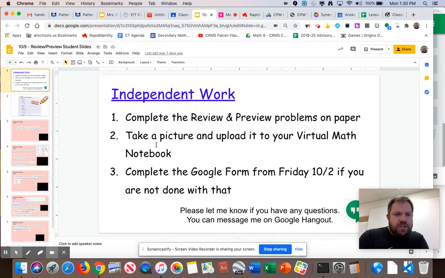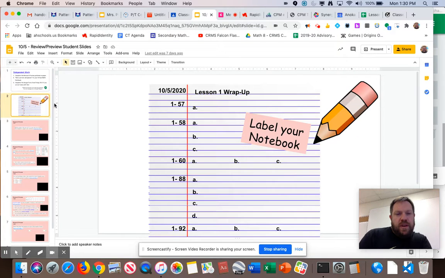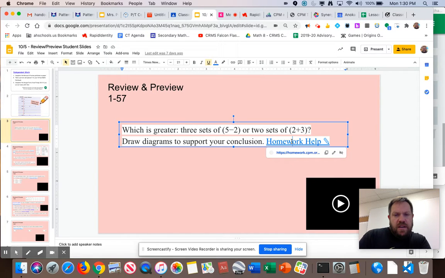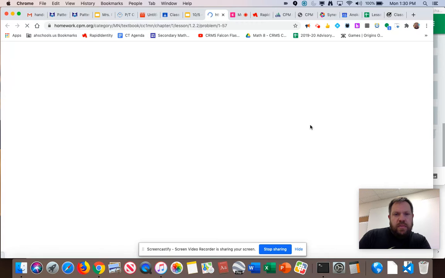I'm just here to show you how to use the homework hints on our homework. So when you come in here and you've got your paper, you've kind of seen the top, you've labeled your notebook. As you start to go through the problems, you're going to notice some homework helps here. Make sure you click on those. They are very helpful. So you click on it, open up that link, and it'll bring you to a page that has hints on it.